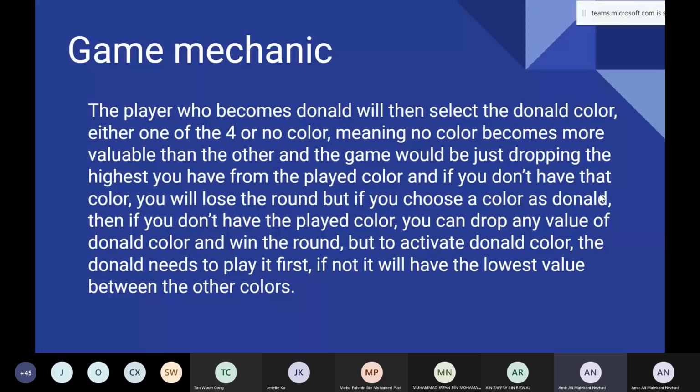The player who becomes Donald will then select a Donald color, okay? So after we beat the numbers and the player becomes Donald, he's going to be asked to choose a color, either red, blue, green, yellow, or no color. I'm going to explain what happens if you select either a color or no color. If you select no color, none of the cards will have a special value. So the game would be just about players dropping a card, and you have to play the same color if you have that color. If not, you lose.